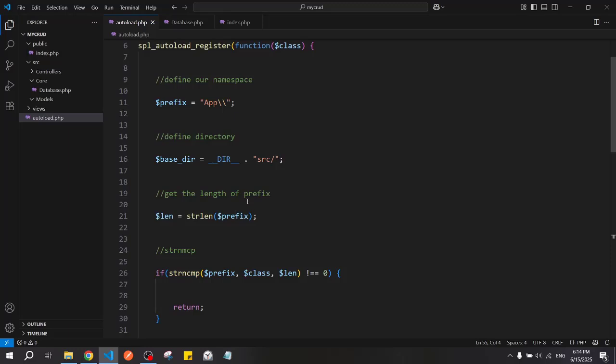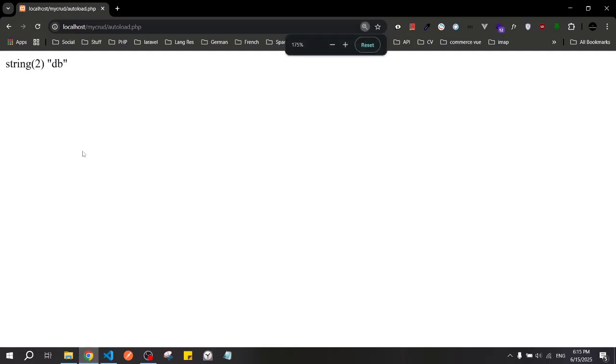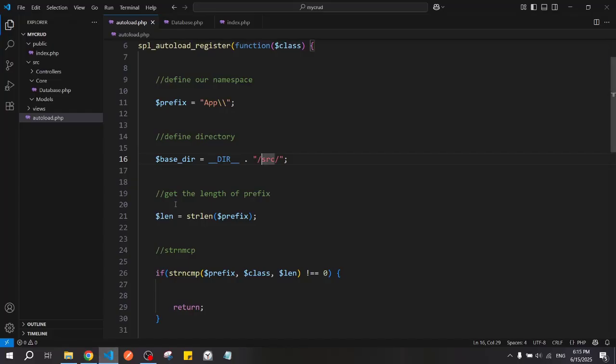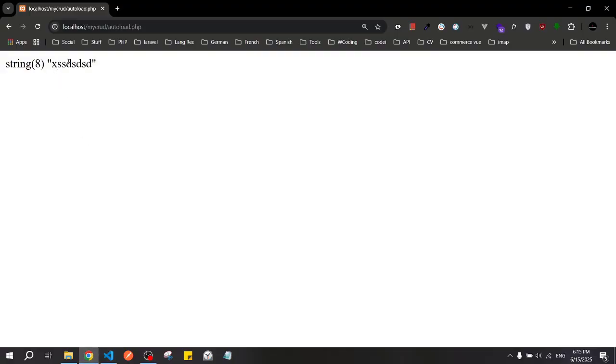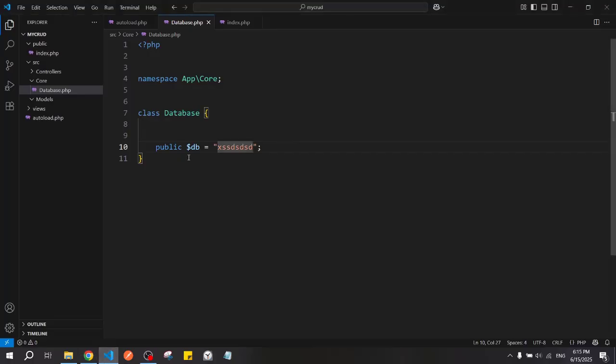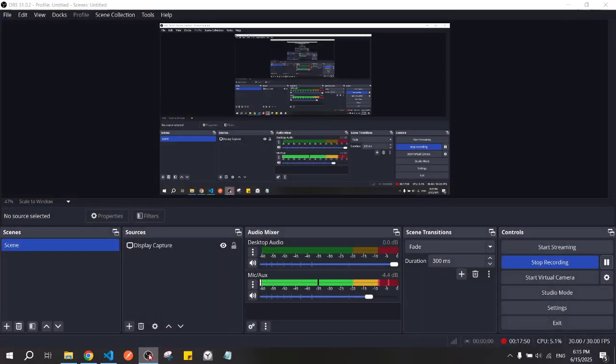All right, so if we go now and refresh this, we are in the index right now, and see that it's telling me that I have an error, and that error is actually because I should have a slash right here. Otherwise, this will not work. So if we refresh this now, as you can see, we're actually getting the string, which is right inside the database right here. This string, we can actually change to something like that, and this will work right here. So there you go. All right, so this was the whole thing about this autoload.